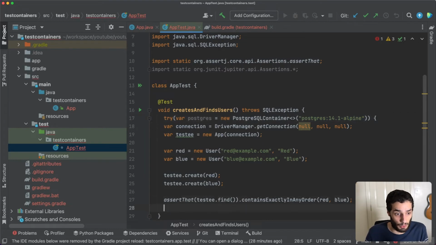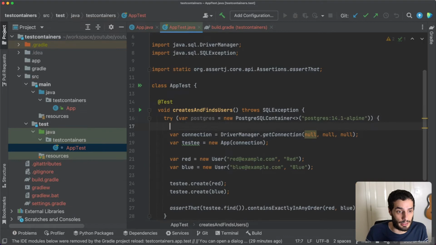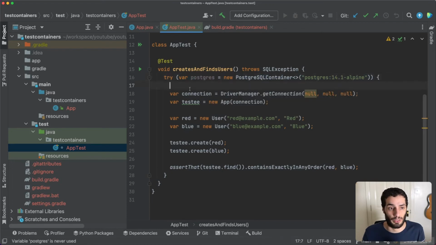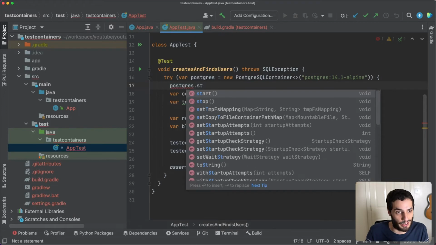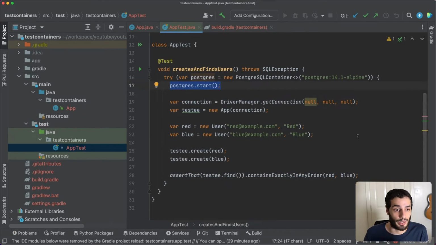I'm going to wrap my entire test around this try-with-resources. All it's going to do is make sure that when it gets to the end of this block, it closes any resources; the container, in this case, is going to stop running. But we still need to explicitly start it, so this is all we need to do. Now, when we run this, after this line it's going to start a Docker container on your machine, so you need to ensure you have Docker running, and then it's going to go through and run the tests.